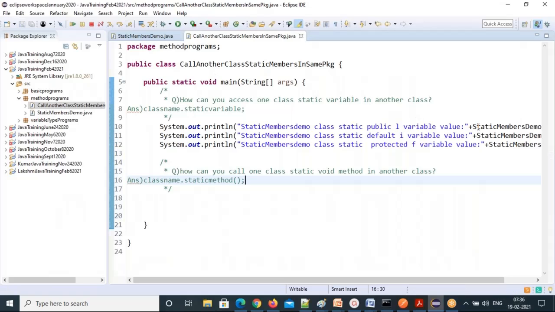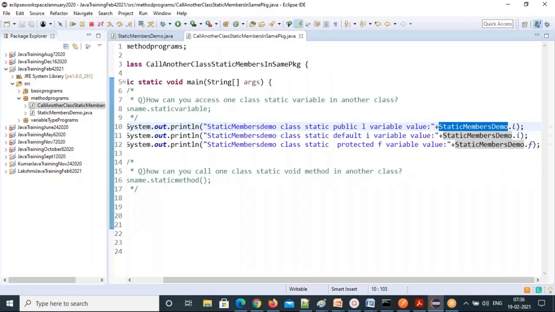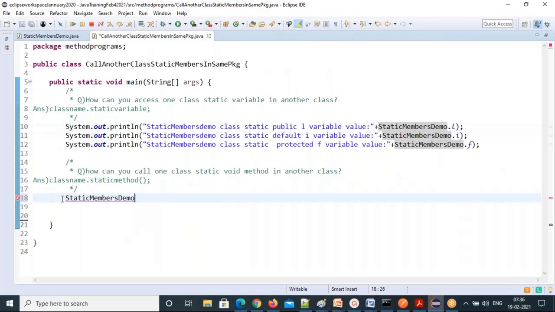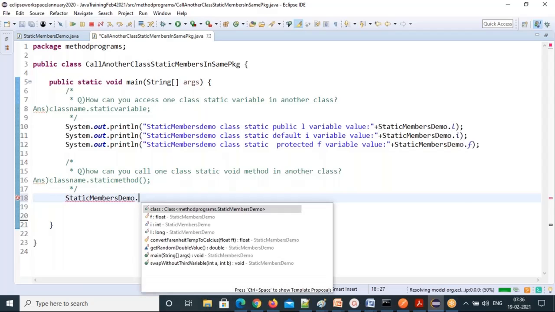First call the class name. These class members we are calling here. First class name dot. When you put a dot, everything visible will show in the panel. FIL is visible. Then what else is visible? Convert Fahrenheit temperature to Celsius is visible, but that is a return type method. Get random double value is a double return type. And main is a void method. Can you see this? Void it is going to show.